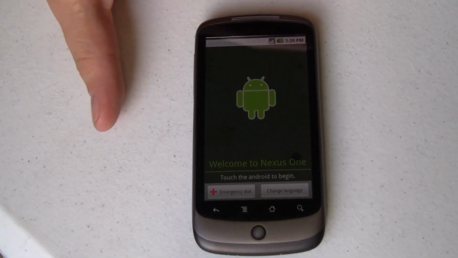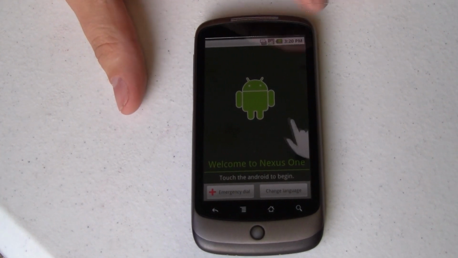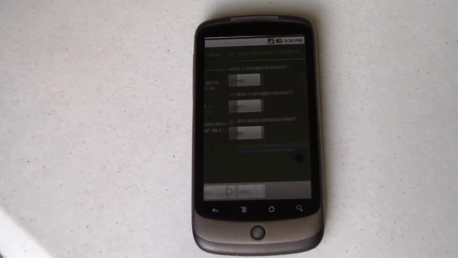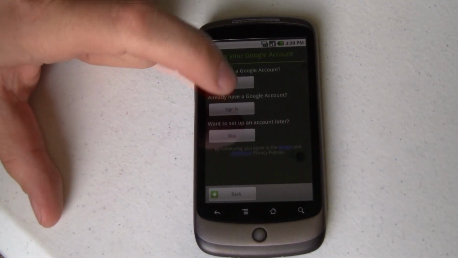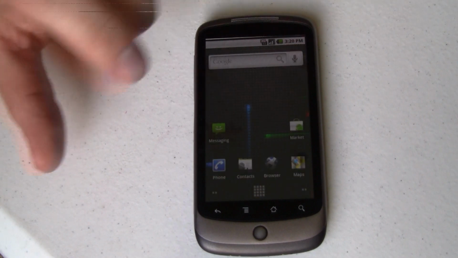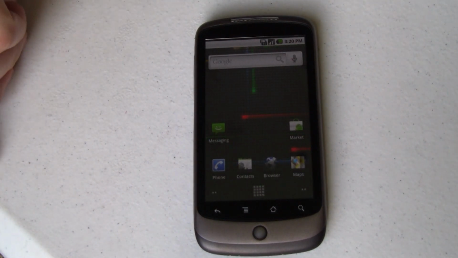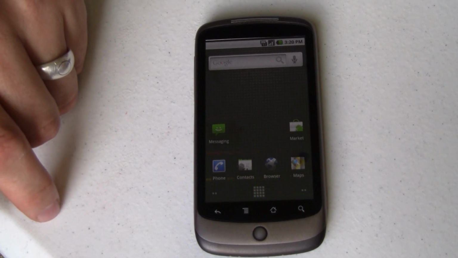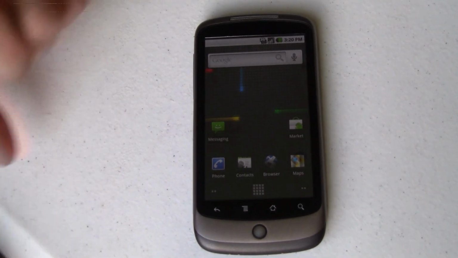Okay, I've booted the system up for the first time, and I'm getting the Welcome to Nexus One, Touch Android to Begin prompt. So I'm going to go ahead and do that, but I'm going to skip through absolutely everything. And at this point, I'm looking at the stock wallpaper, the stock icon layout, everything. So I know that so far, so good.